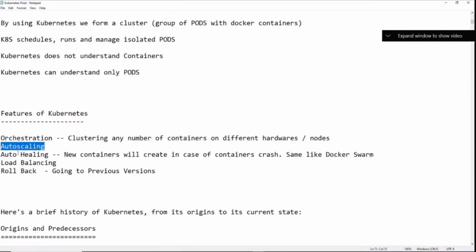And what are the features of Kubernetes? Can we do orchestration? Can we do auto scaling? Is there auto healing, load balancing, rollback? If someone asks you what are the characteristics, what are the features of Kubernetes, you can say these 5 powerful things. What are those? Orchestration, auto scaling, auto healing, load balancing, rollbacking.